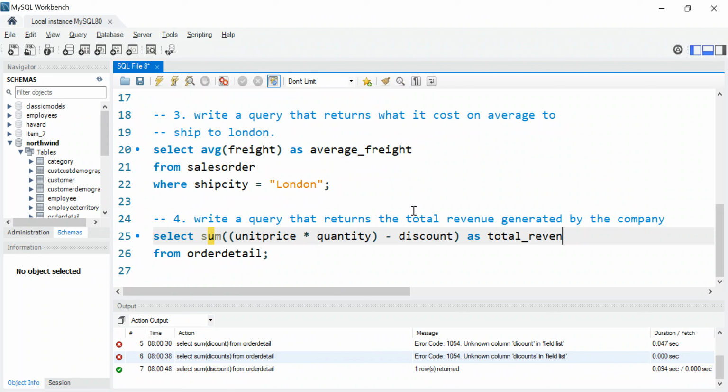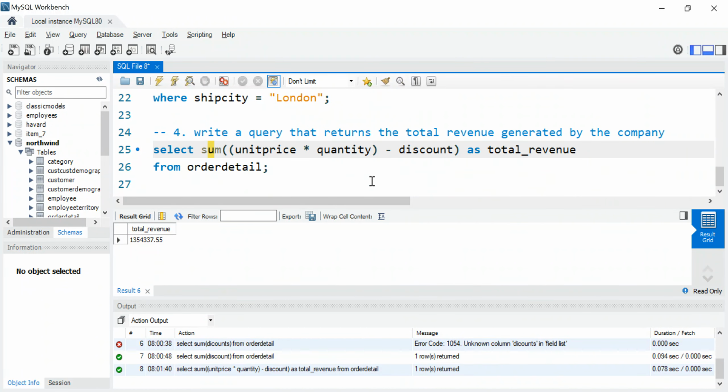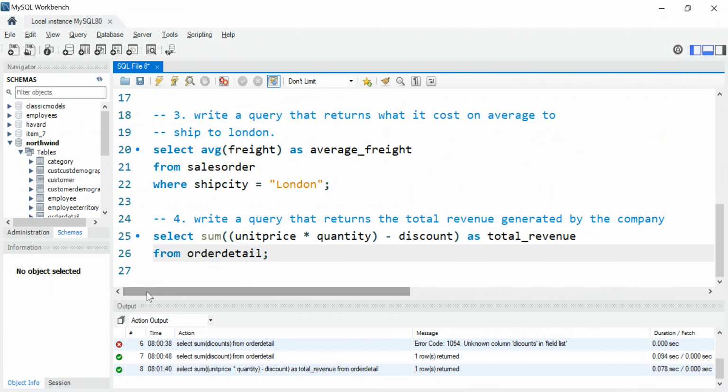Right. So do unit price times quantity of a particular order. Then we remove discount from it, and that gives us the total revenue after summing the whole thing together. So we run that, and this value here is the total revenue that we've generated across the business generally. So that's what we use sum to do, to add things together.